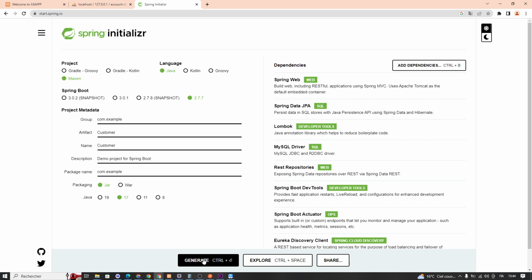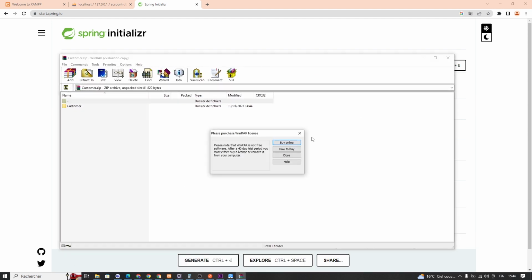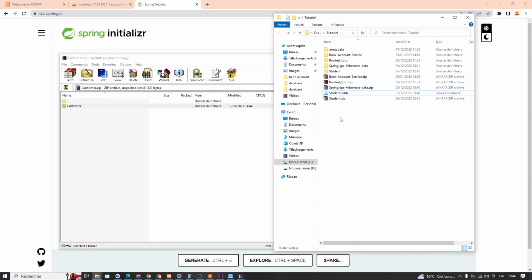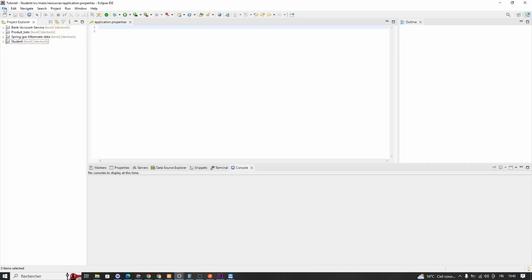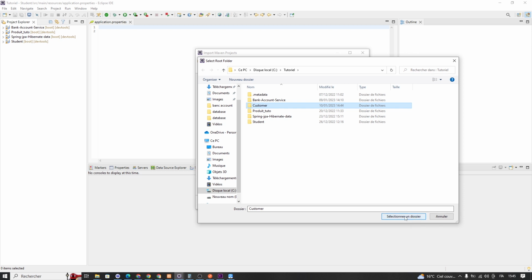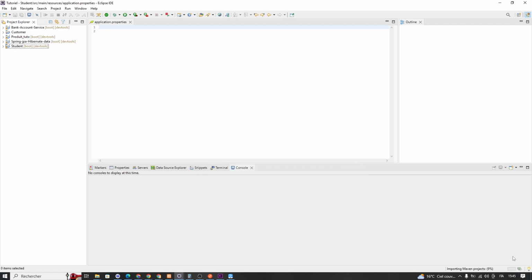So I need to do generate for my project. I take my project to the folder where there are all the projects in Eclipse. I do paste here. Now I will import my project. For importing, I open Eclipse, and here we have File, Import. I search Maven and I choose existing Maven project. Here I choose my project, customer, and I select the POM here. I'm waiting for importing dependencies.